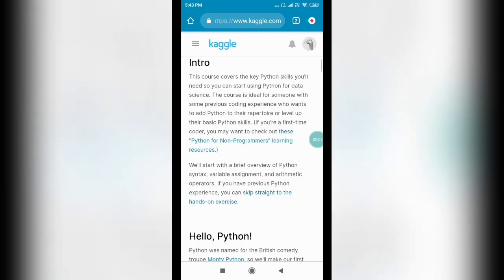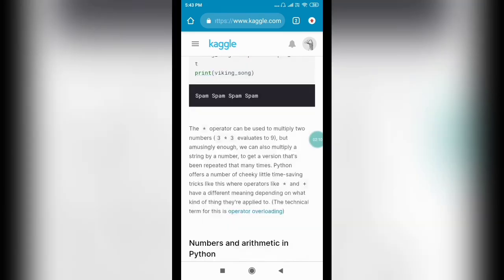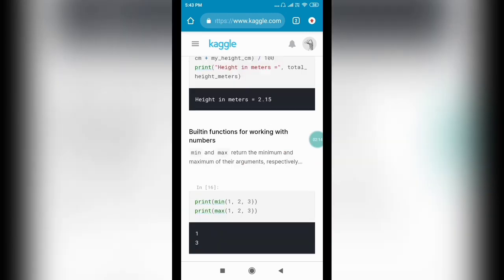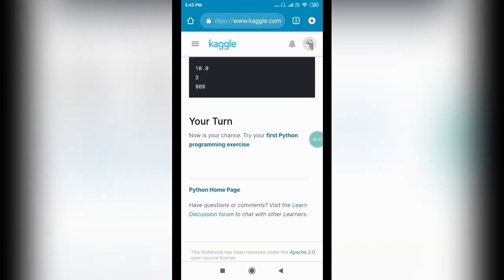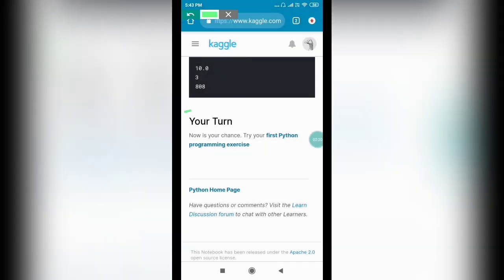So this is the lesson. You just need to read this. If you are interested, you can read this. If you're not, you can directly take the assessment. I'm not interested in reading this, so I'm taking the assessment. In order to do that, you see this point, Your Turn. For every lesson, they will provide you a subheading of Your Turn. Inside this Your Turn, you see this first programming exercise, right? Click on this.